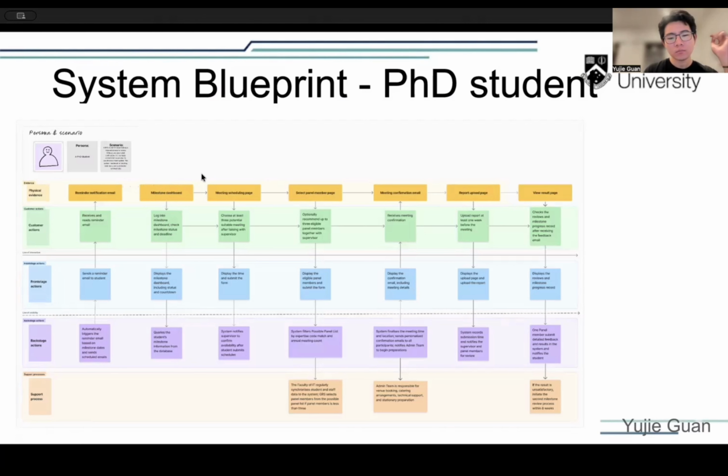Next, students go to the meeting schedule page because they need to choose at least 3 possible meeting times, but they need to talk to their supervisor first before submitting it. And then they need to go to the select panel member page and optionally recommend up to 3 eligible panel members together with their supervisor.